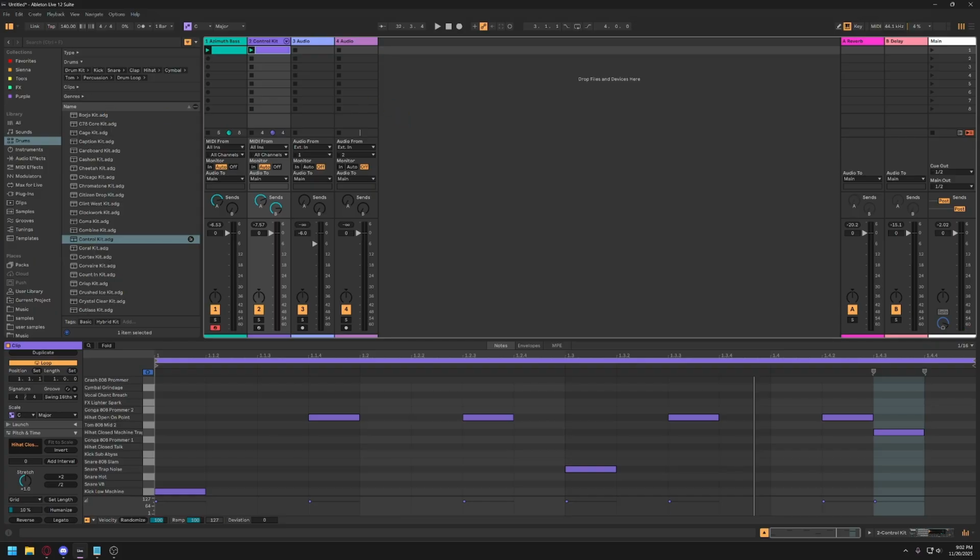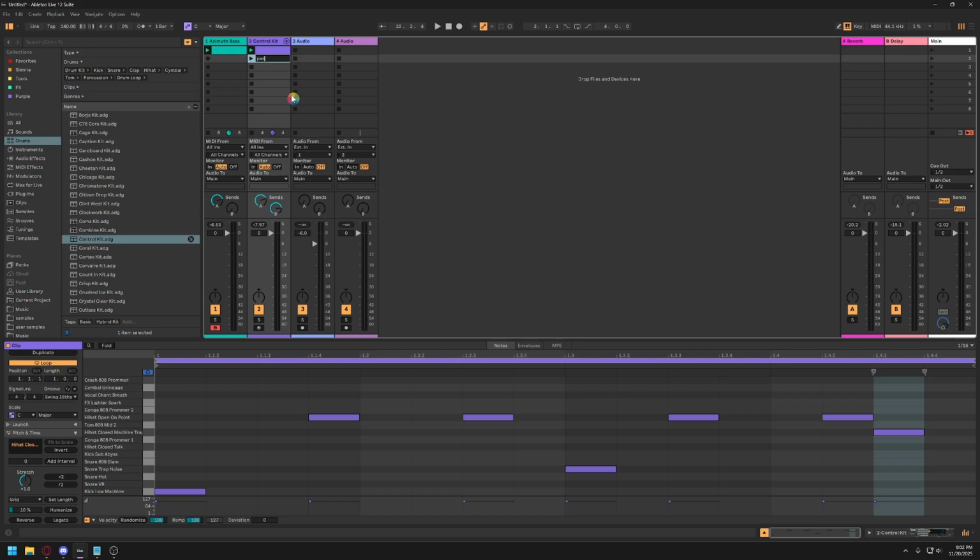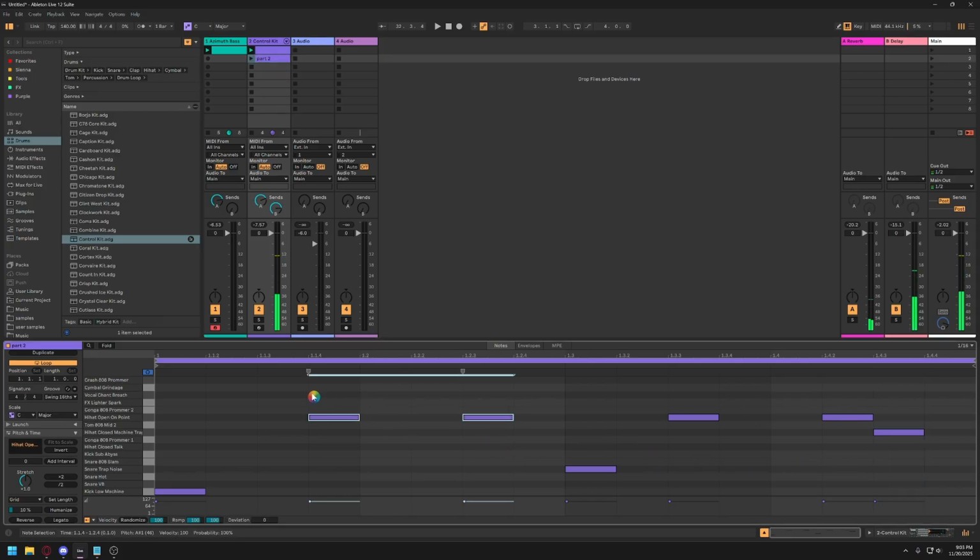So let's try that and duplicate the clips we've made. So let's click to select the first drum clip here and hit Control D to duplicate it, and then right click on it or hit Control R to rename right here, and rename it something like part 2, enter. And then with that clip selected, we can change the drum hits.